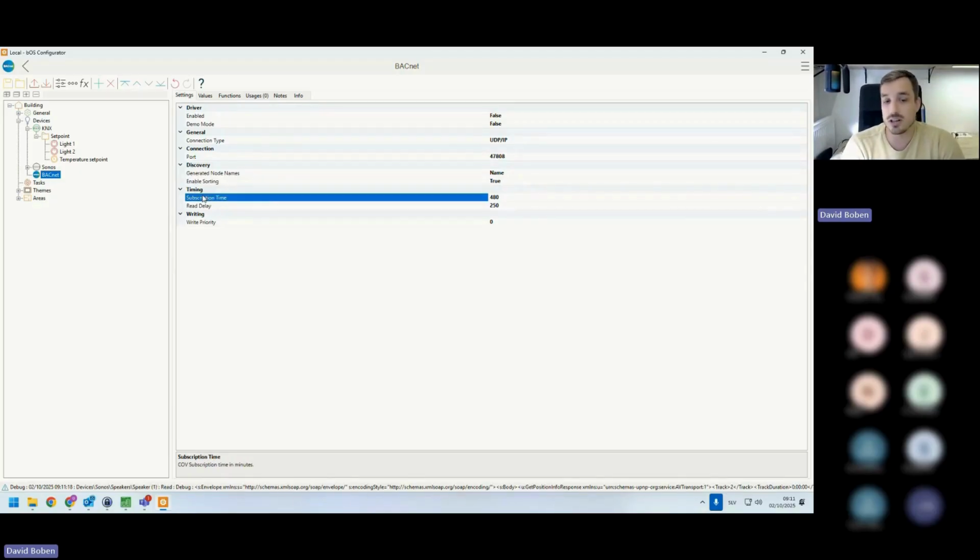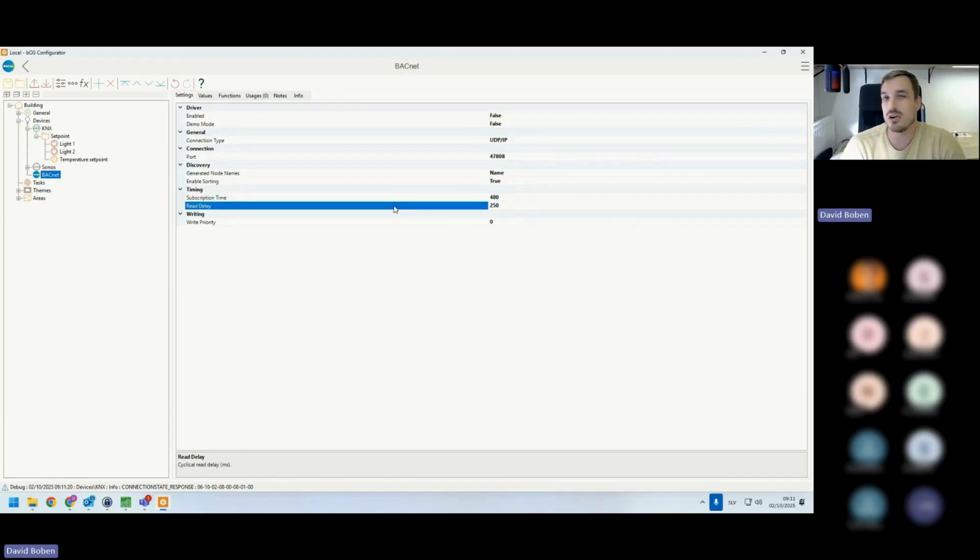Subscription time is for our COV subscription. When we subscribe and get live feedback from the device, this is the time that we set. I'll show you later on. We also have a cyclical read. The setting for this is here in the main BACnet node. The way the IP communication between bOS and BACnet works is extremely simple.